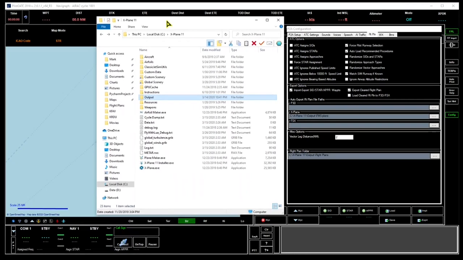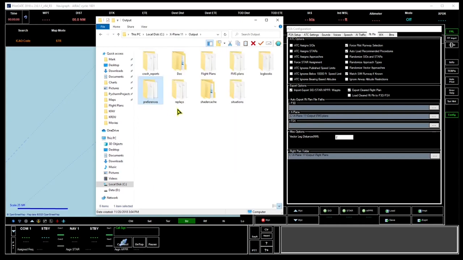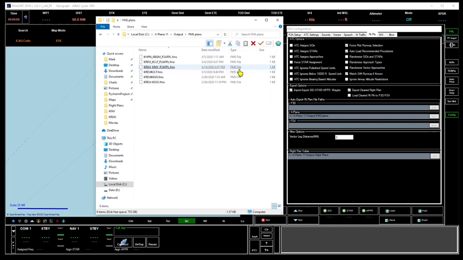Let's look at this folder. So here's my X-Plane folder. Here's all the stuff that gets installed when you install X-Plane. And output is this output folder. So if we go there, you see all this stuff. And here's FMS plans. And so here's all the FMS plans that have been built for various reasons. Now, when Pilot2ATC creates one of these, it always puts P2A FPL at the end of the name.